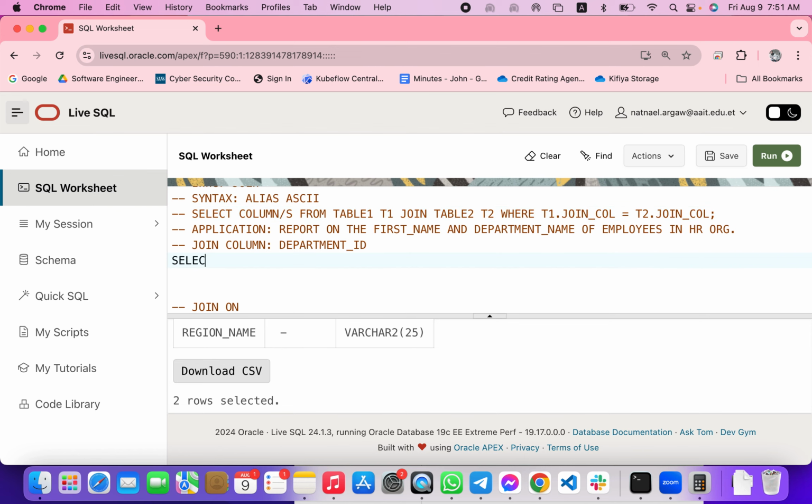So let's execute the syntax we have written a couple of minutes ago. We do this: select first name. We don't need last name, we are only asking for department name. So department name from, the first table is employees, let me call it E, join departments, let me call it D, where the syntax allows us to do this, right?